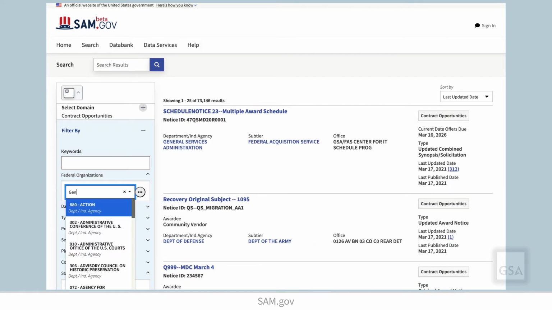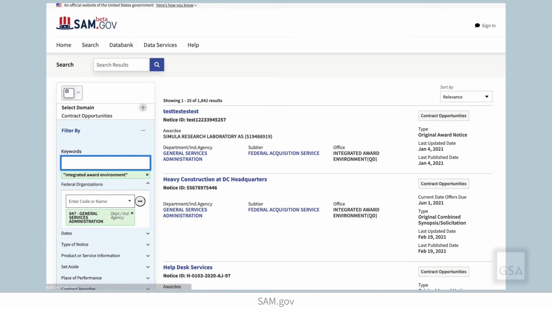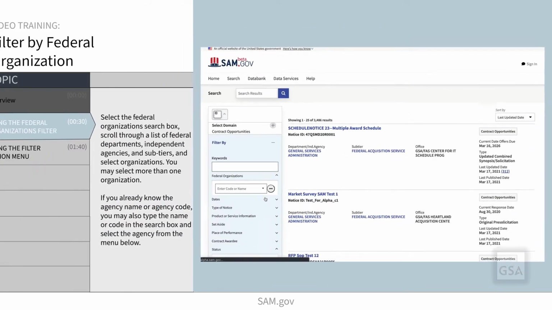If you would like to narrow your search results by an office name, use the keyword search box and enter the office name. The ability to filter on the office level and to search federal offices by their Activity Address Code, or AAC, is a future functionality coming soon to SAM.gov.